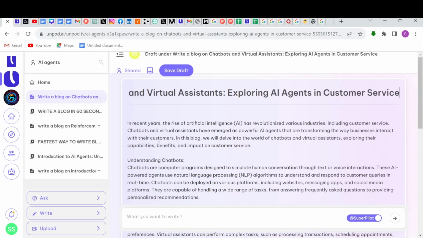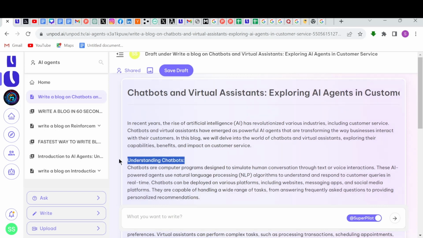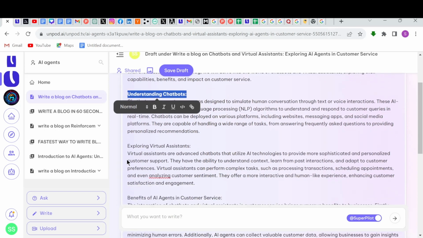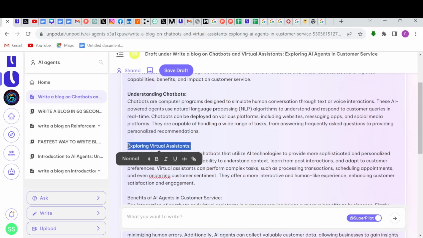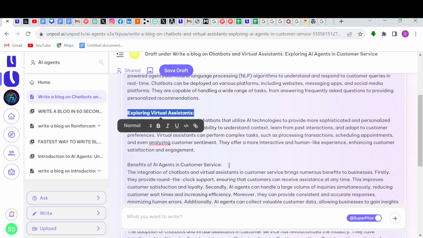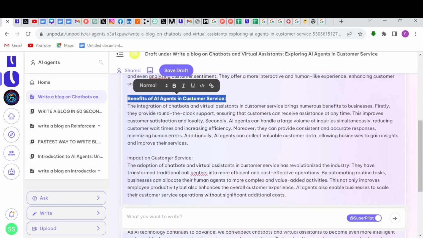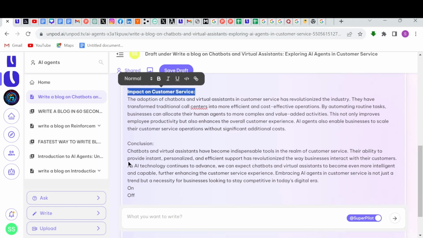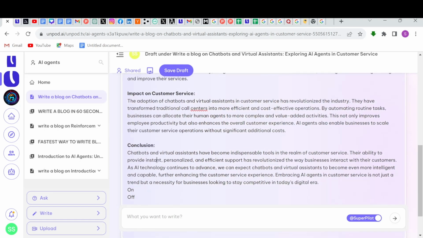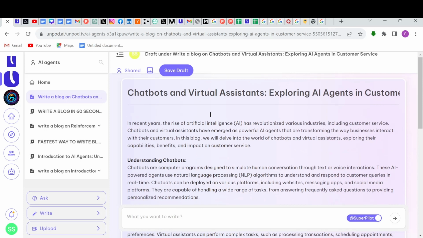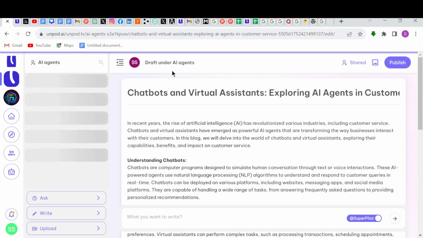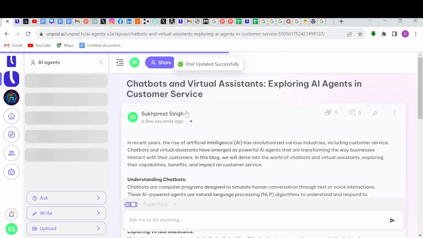And okay, if you want to make changes, you can easily modify this blog. You can add your inputs. After making changes, you just need to click on the save draft and then publish.